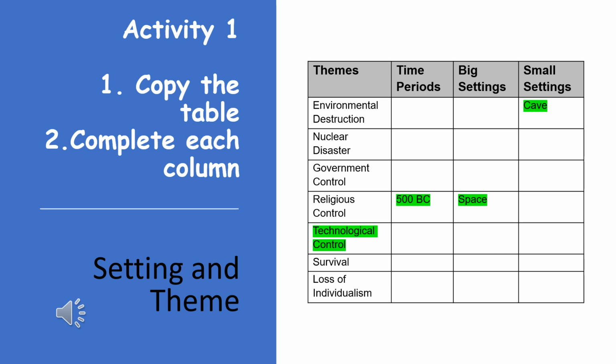Okay, so the first task is you will see on this slide a table. The table has 4 columns and 7 rows. You'll notice that the first column, themes, has been completed. Those themes in that column are the typical themes that you will see in dystopian fiction. Secondly, we have a column for time periods, then big settings and small settings. So we're going to relate themes to settings.